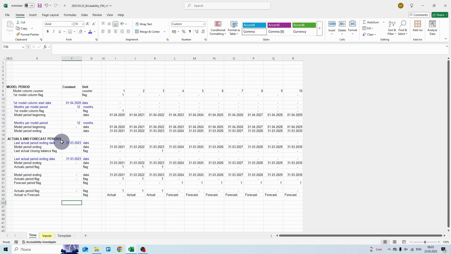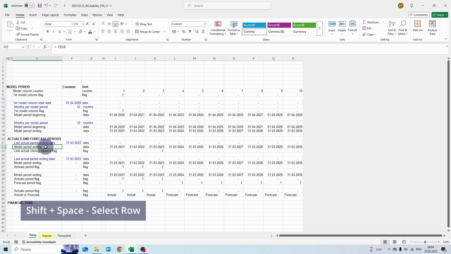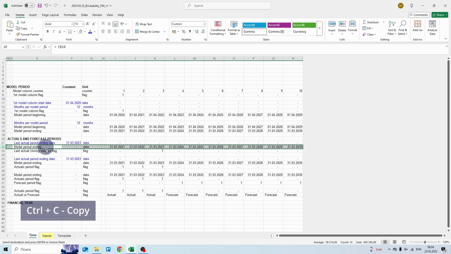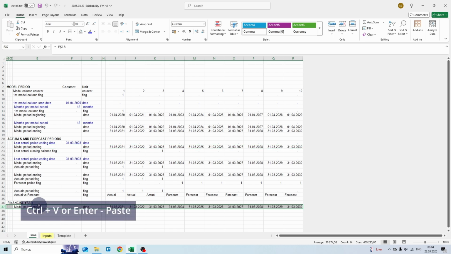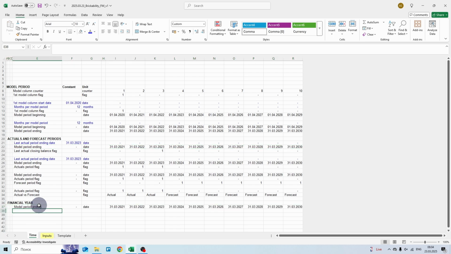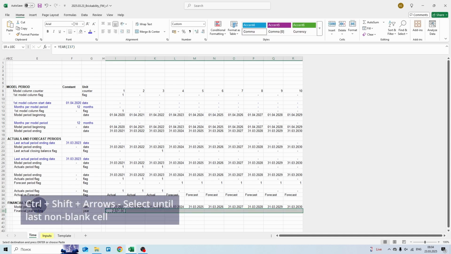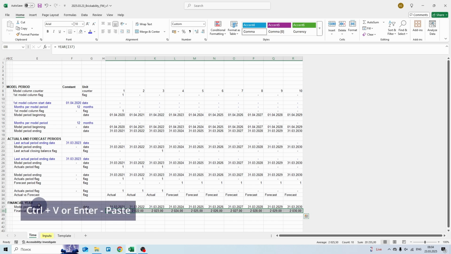Now let's type in financial year end, and we will try to model financial year. So let's take model period ending, Shift space to select row, Ctrl C to copy, Shift space, and Ctrl V or Enter to paste. Then let's type financial year ending. Our unit is year, and we have a simple formula equal to year, and in brackets let's choose model period ending and close the brackets. Ctrl C, Ctrl Shift right arrow to select, and Ctrl V or Enter to paste.